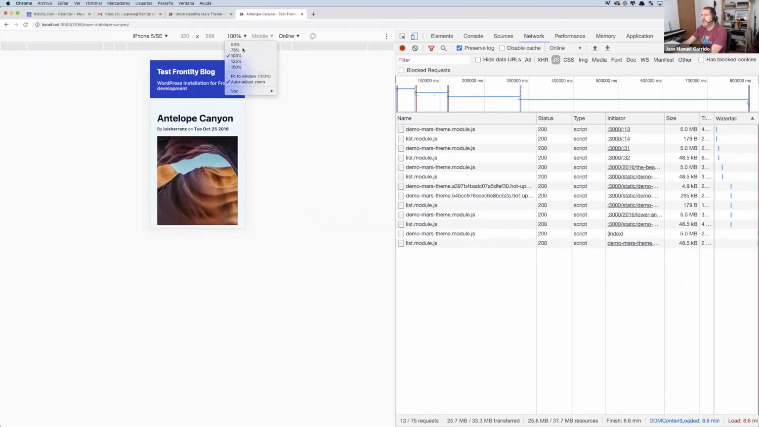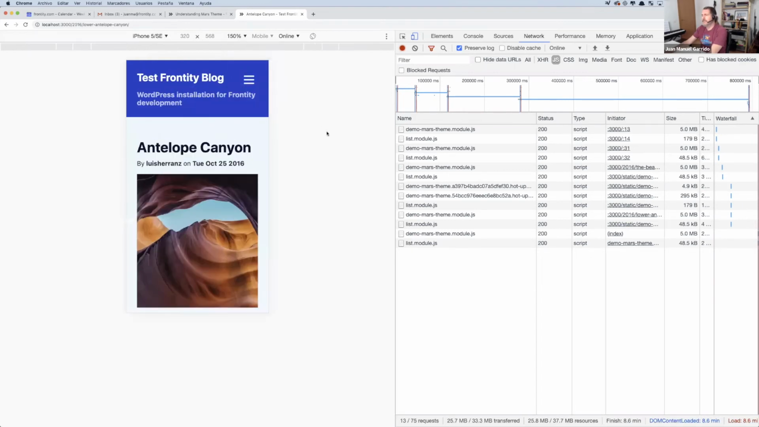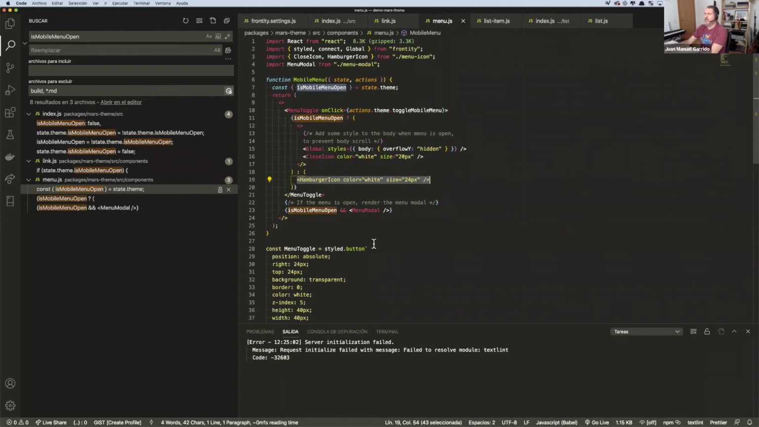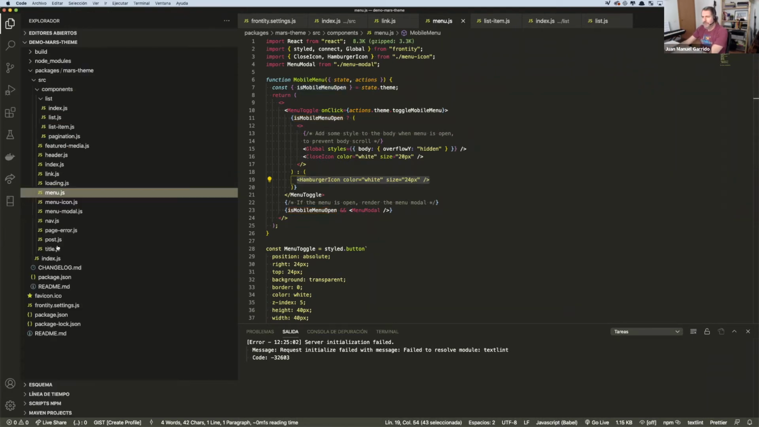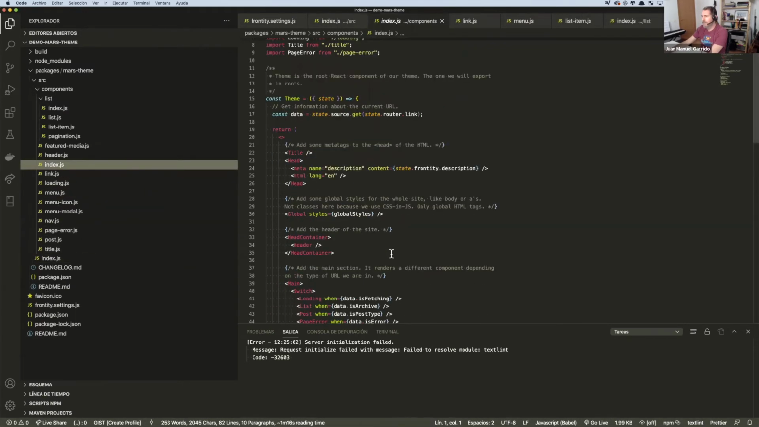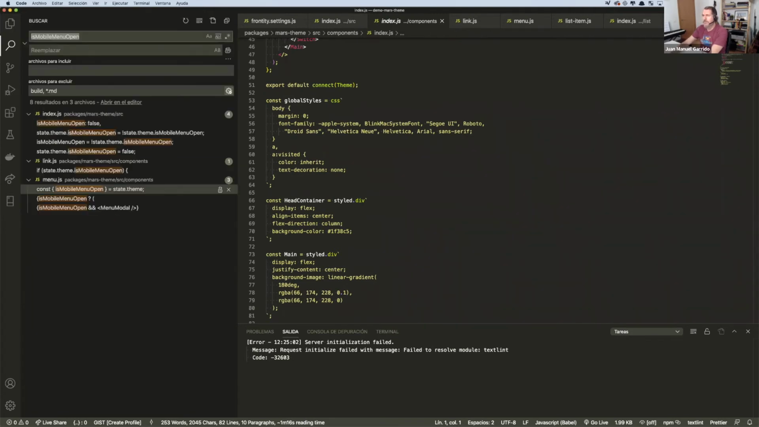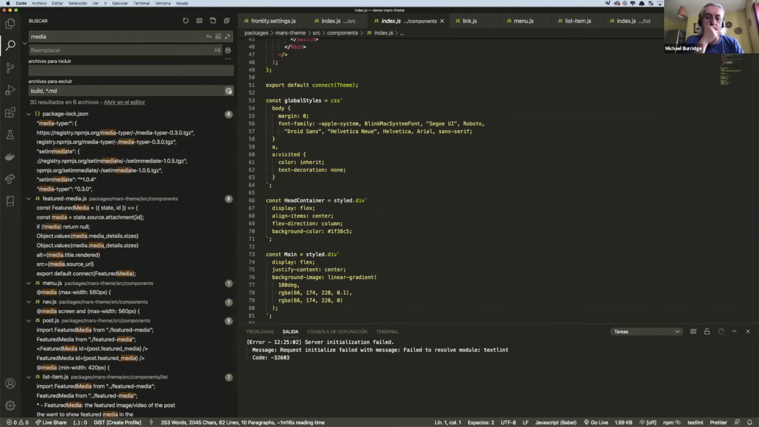Let me show this a bit bigger. So how does this whole thing of mobile work? Let's go first to the index, the theme. We have, let me look for media. Yes, media.